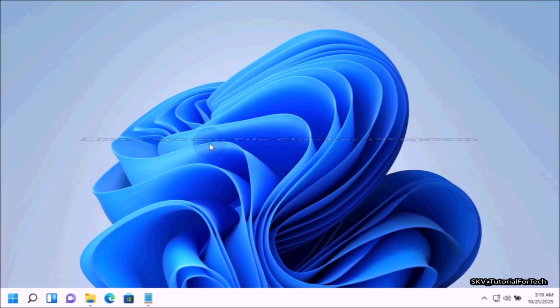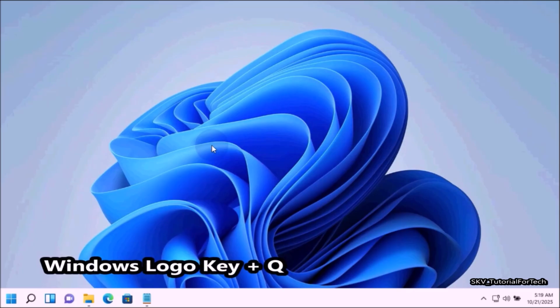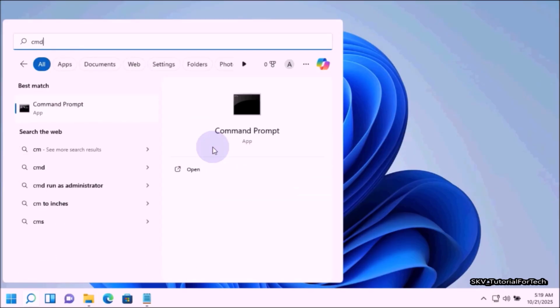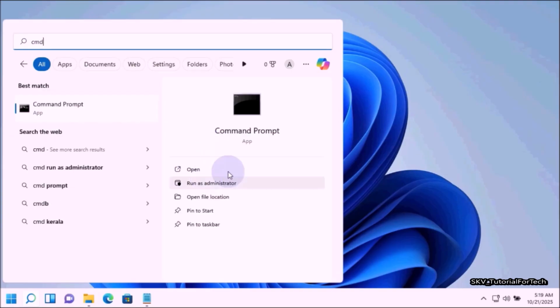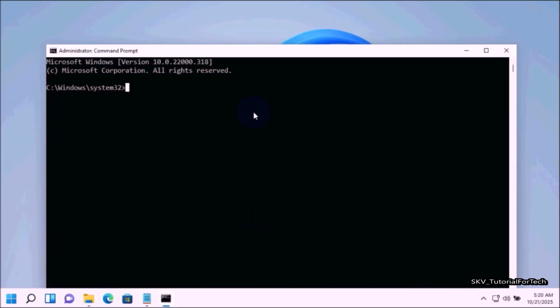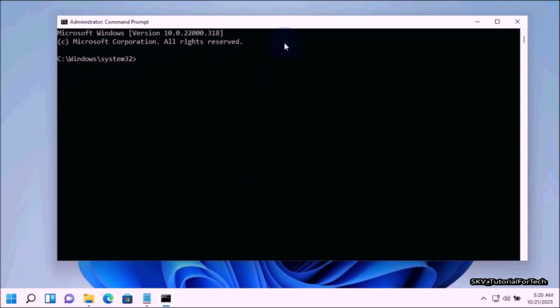Let's start. To do that, first of all, you need to open command prompt with admin privilege. Open the search box by pressing Windows logo key plus Q. In the search box, type CMD, and in the search results, here you need to run command prompt as administrator. Select run as administrator, then click Yes to approve the user account control prompt. It will open command prompt with admin privilege.